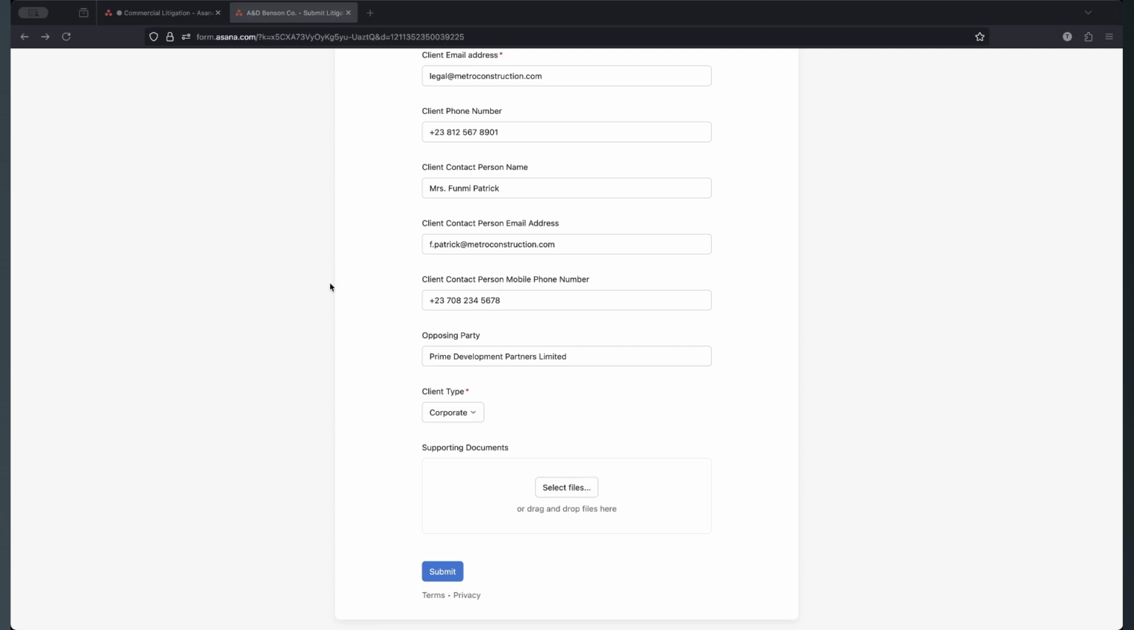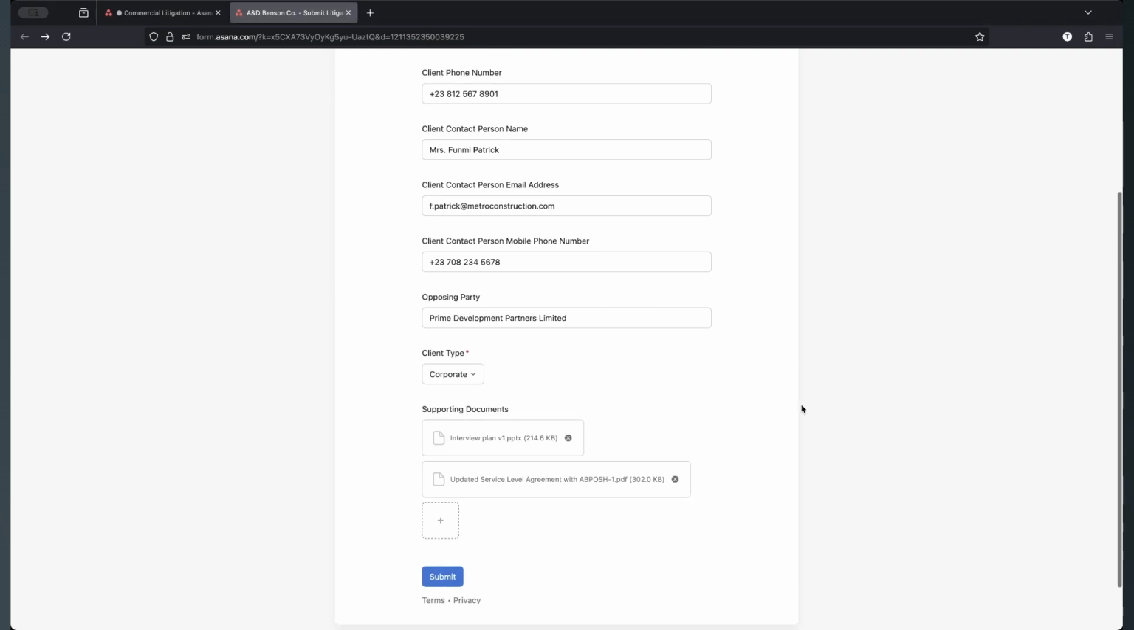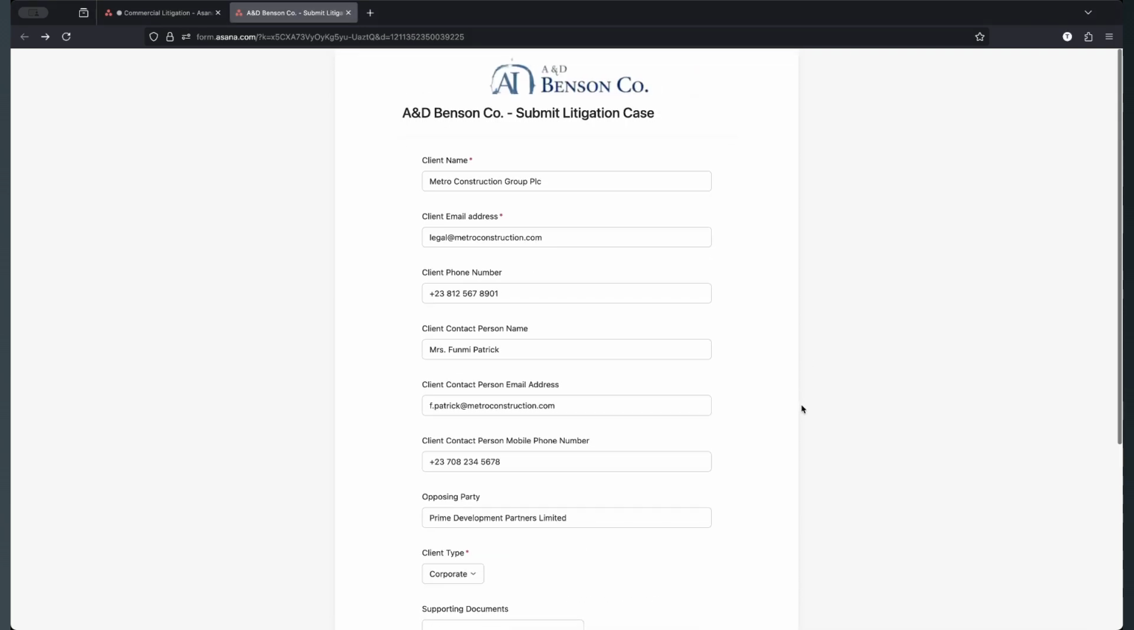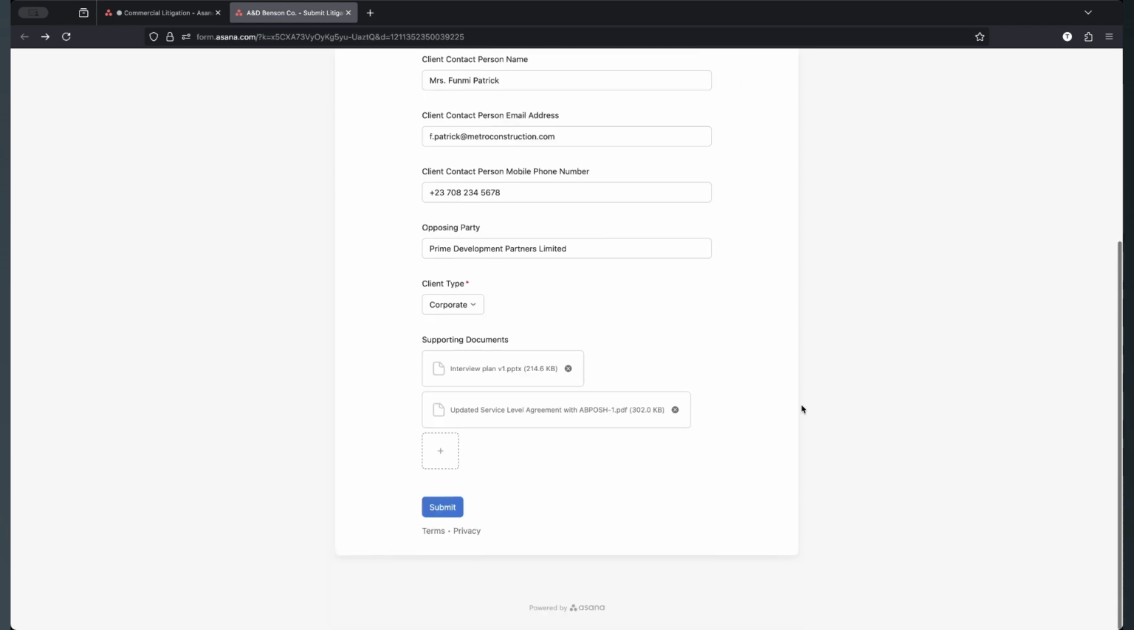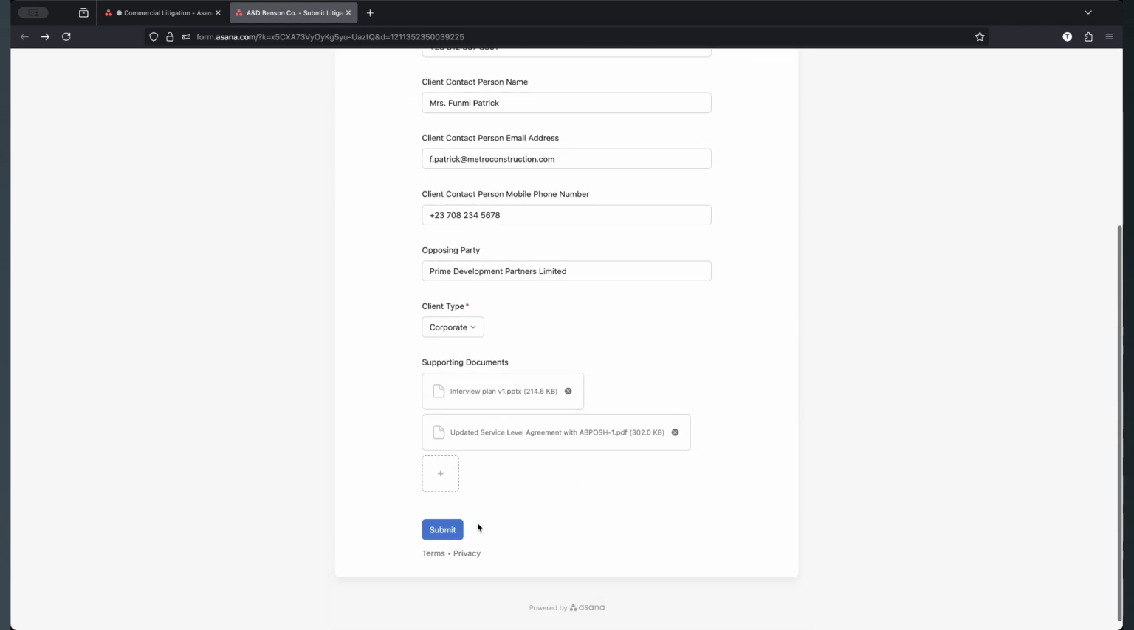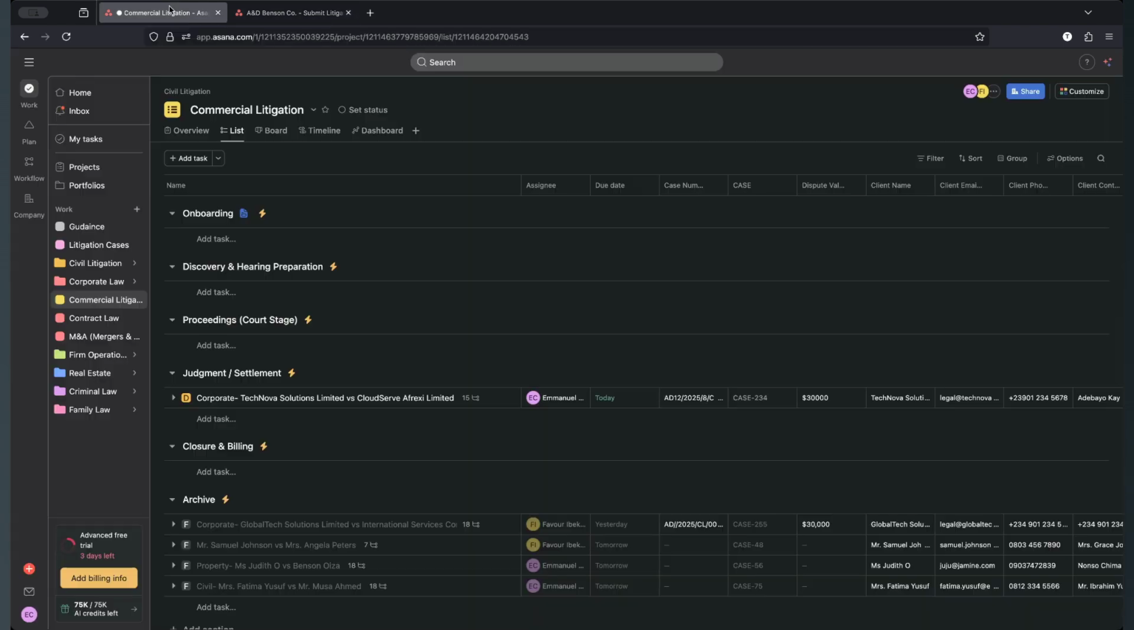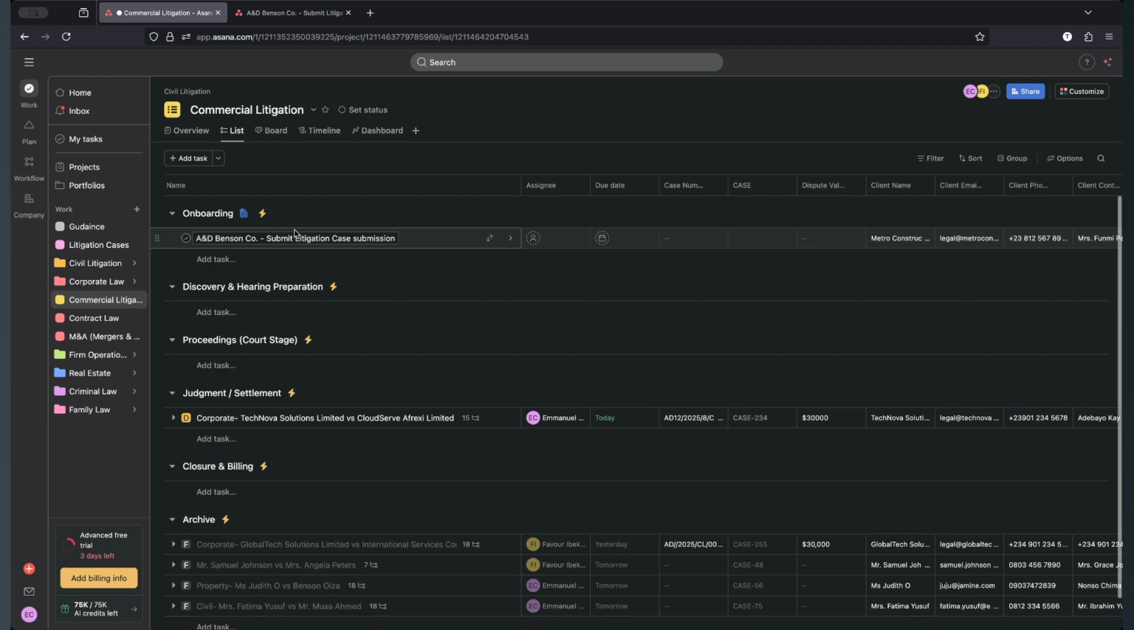And let's upload a document for this case. This form can be customized to the structure of any other case type or matter that needs to be managed. So let's submit this, and in a few seconds this will appear right here on the onboarding stage. A and D Benson Codes submit litigation case.